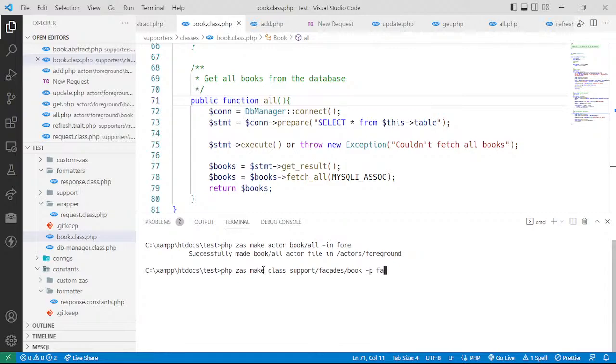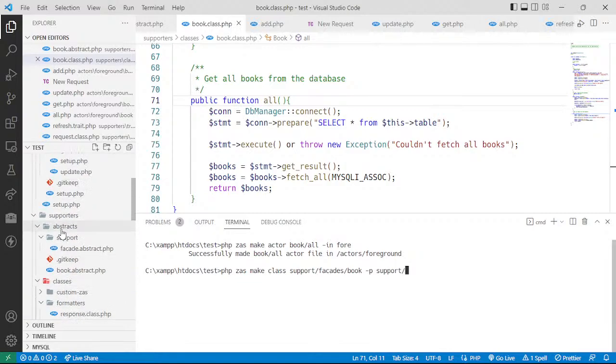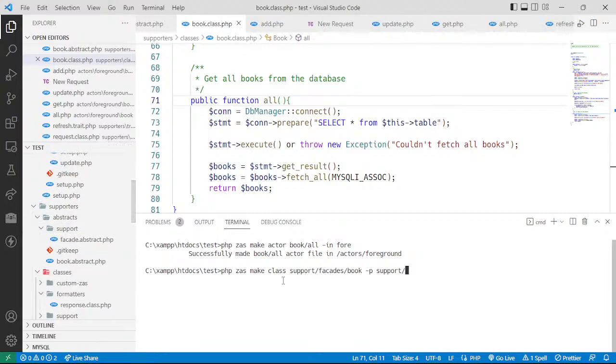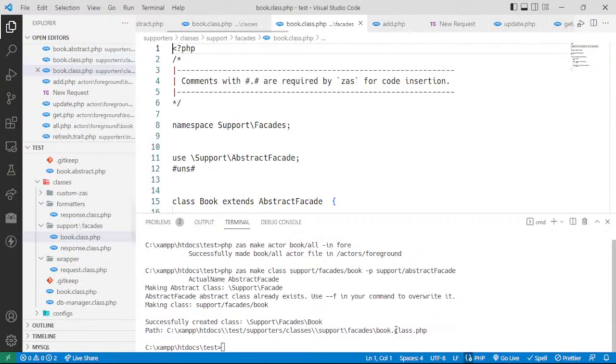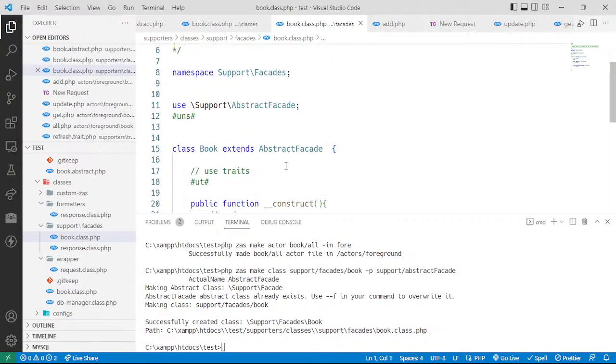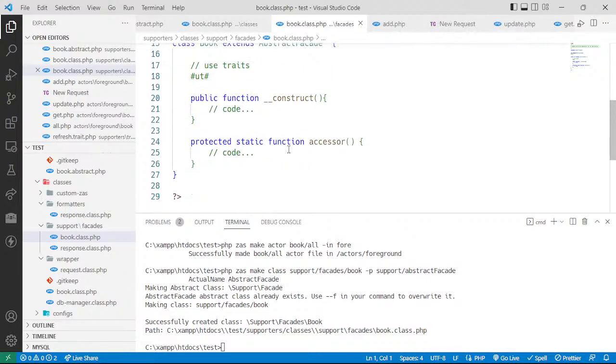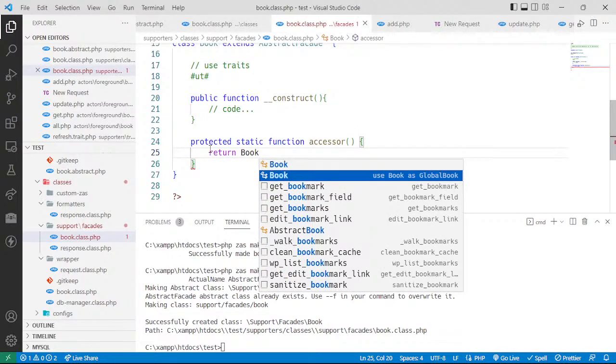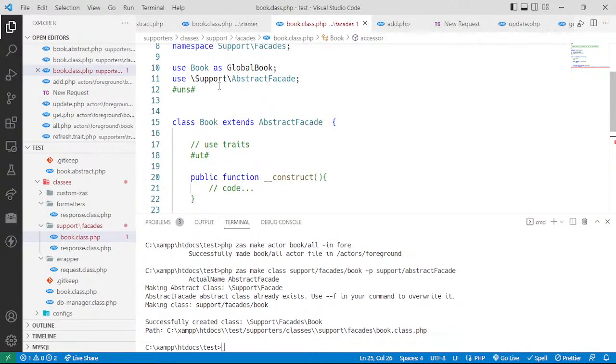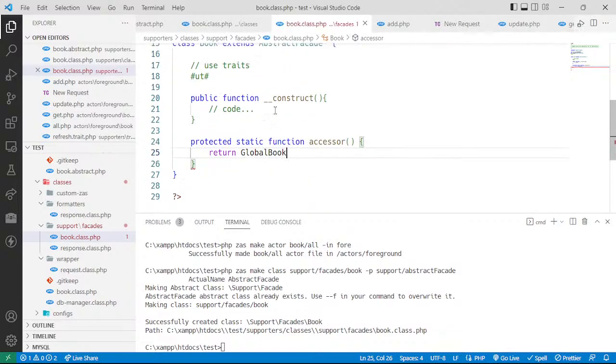The parent class is support, right? Support slash what? Go to abstract. I need the abstract. Support facade abstract facade. So yeah, it extends abstract facade. And what does the accessor return? Return the book. No, it's not global book. Use book as global book. Okay. Return book class. There you go. So basically, that's all.